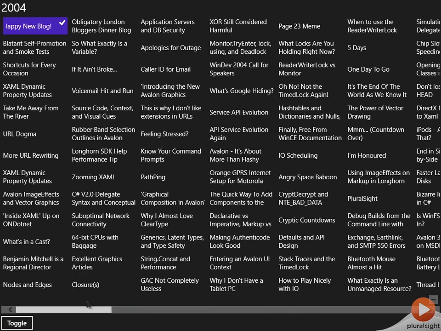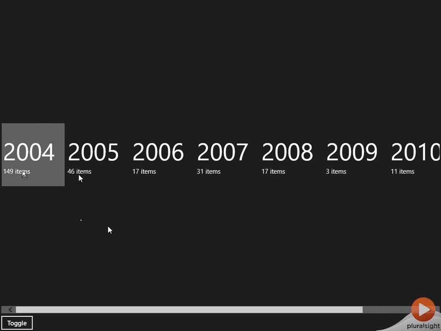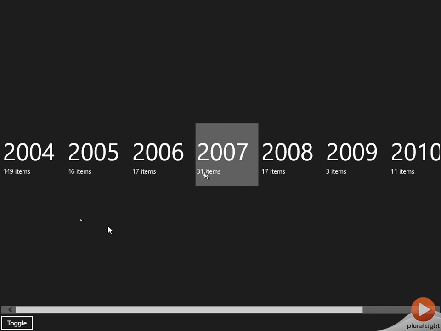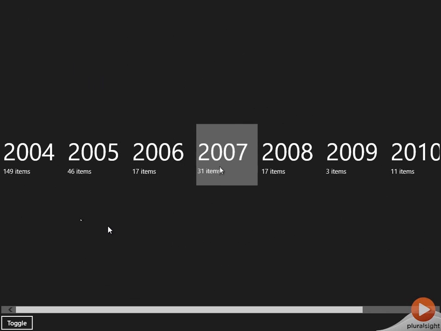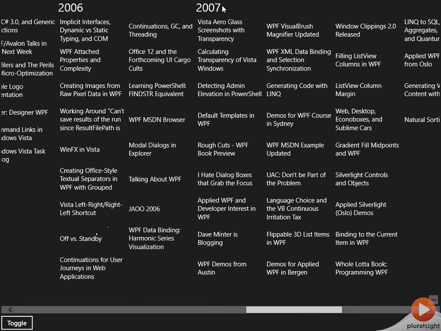If I zoom out, it switches to an alternate view that shows things grouped by year, along with an article count, illustrating that my blog has followed the usual pattern of initial enthusiasm drifting into guilty neglect. I can tap on any of these years. I'll go for 2007, and you can see it scrolls to a place where 2007 is in view.